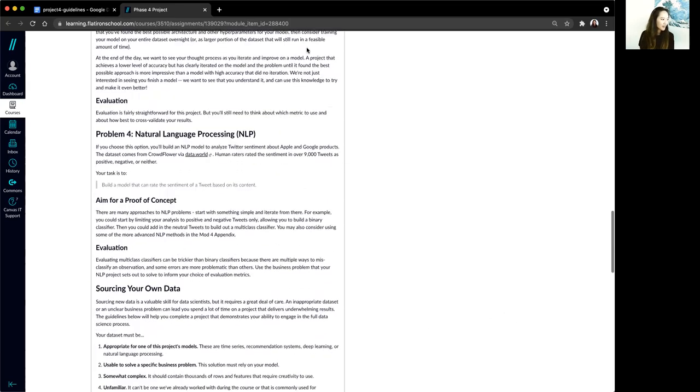And then finally, we have the NLP project. The provided data set is Twitter data from South by Southwest, I think back in 2012, so it's a little bit outdated.